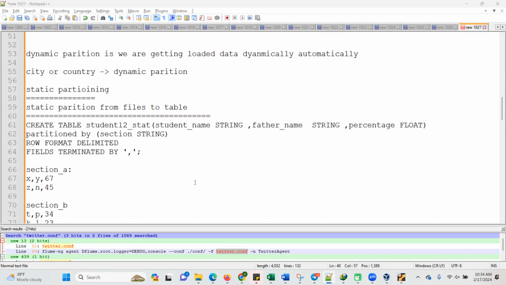This partitioning concept is very important to understand, because you want to know why we are doing partitioning. Normally, if I'm doing select star from table, we are doing a whole scan of the table. We want to avoid scanning the whole table. So we create a partition table, and you can get the data directly from the partition because the partitions are logically grouped and divided.